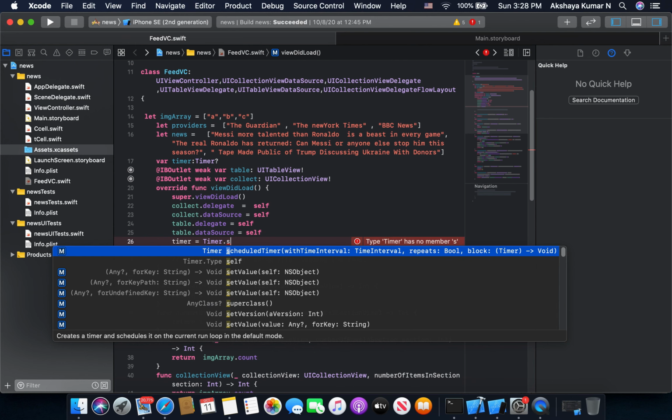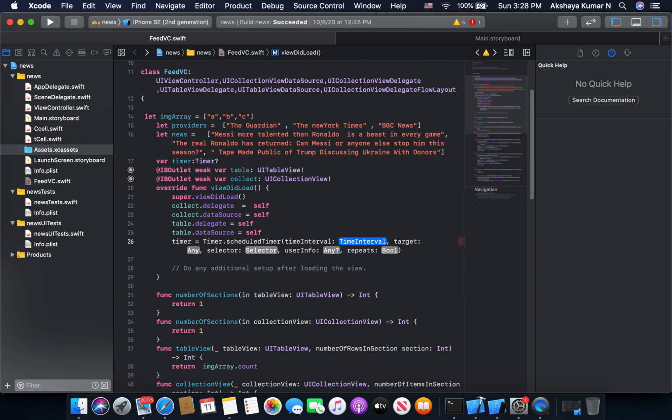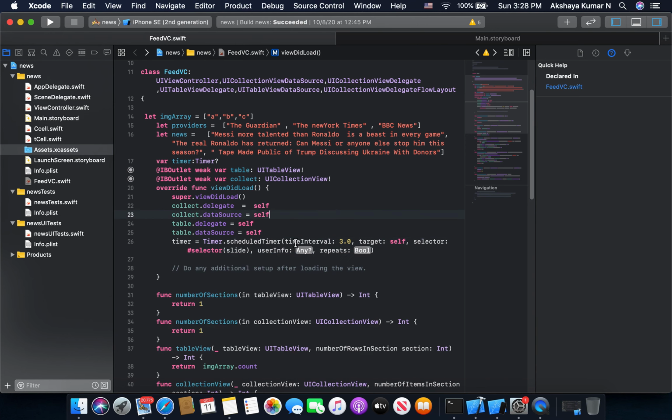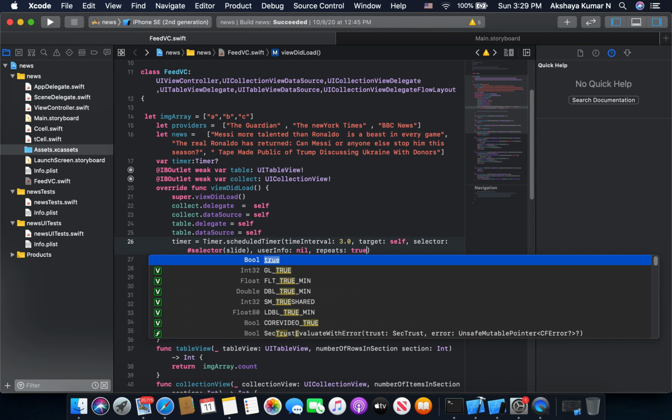Let's say schedule. I'm going to select the one with the target and selector, and time interval I'm going to give 3.0 seconds. We're going to move each collection view cell at each 3.0 seconds, and target is going to be self. Selector we will declare using #selector, and our function name is going to be, let's say, slide, and userInfo nil. Repeats, yes, true. We're going to repeat.